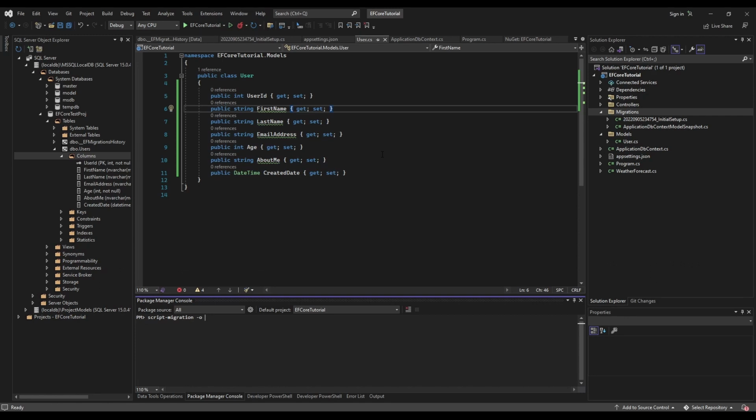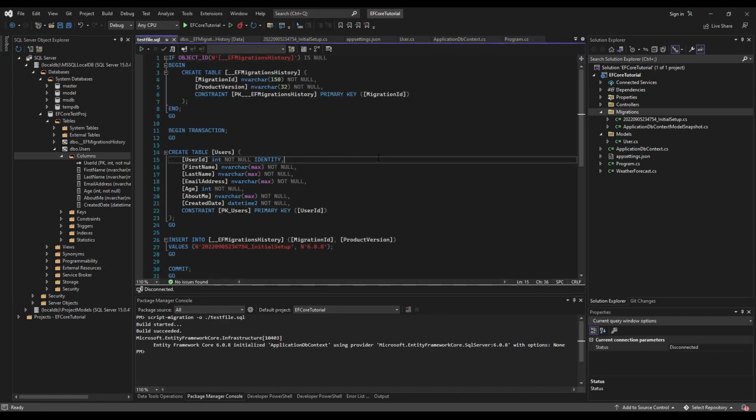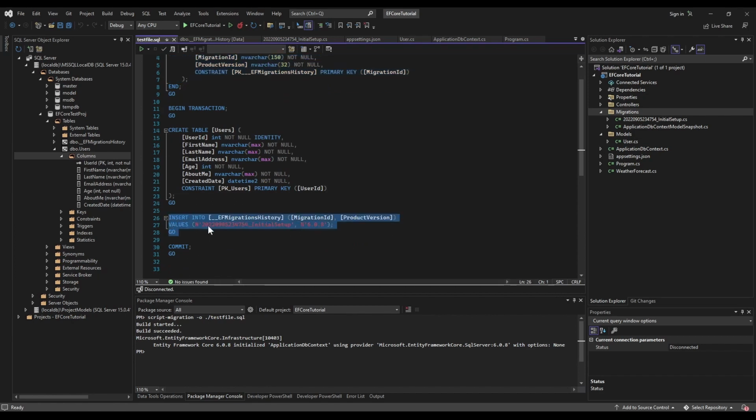And we need to provide a name for the file because this command is going to create a SQL file which we will be able to see in the project solution. And there we go. So we can see the SQL for this migration has been generated. We can see we've got the SQL for creating a table, SQL for creating the migration history if it doesn't exist yet, and some SQL for inserting which migration this was.